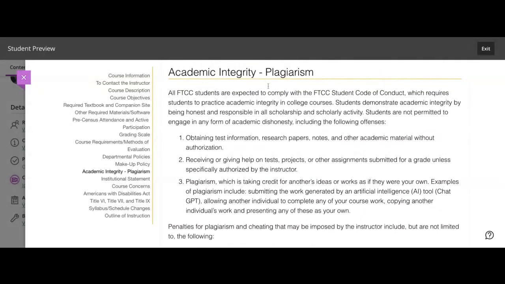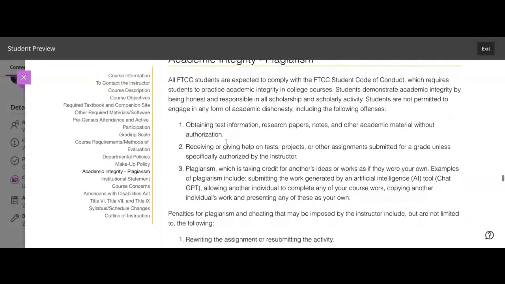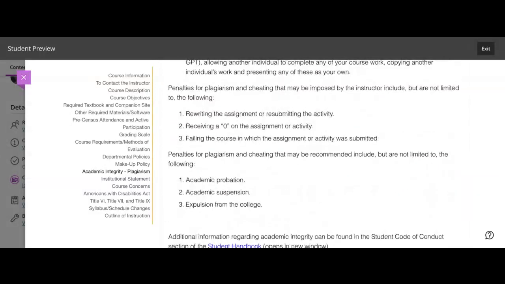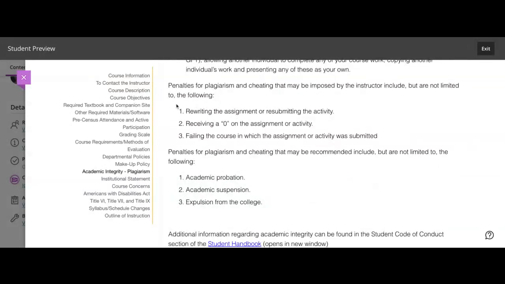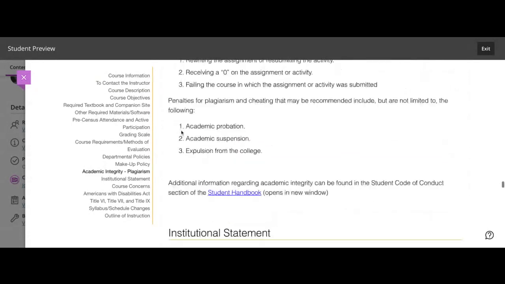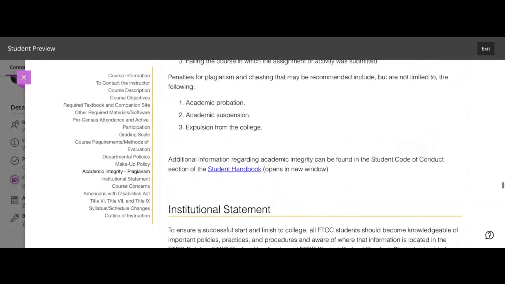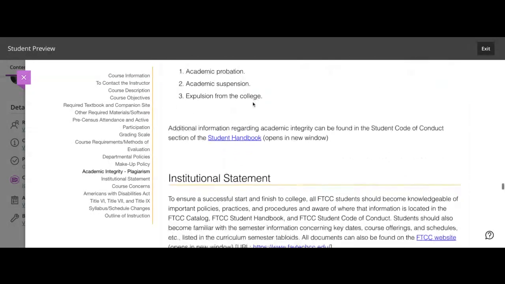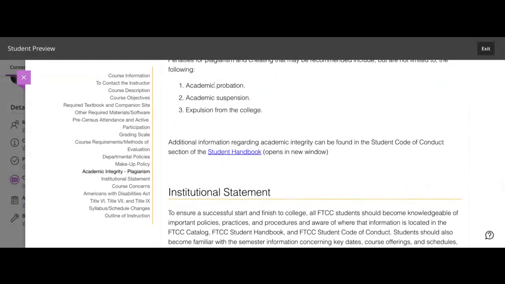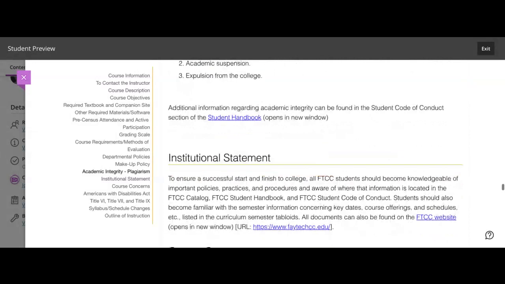We do encourage you not to plagiarize. If you have questions on what plagiarizing is, there is a list of things here. Please make sure that you read over that, because notice that there are penalties for plagiarism and cheating that you may be subjected to. Please also know that there are institutional penalties for plagiarism and cheating that you could be subjected to. So we don't want it to get this far. So please just don't plagiarize and don't cheat.